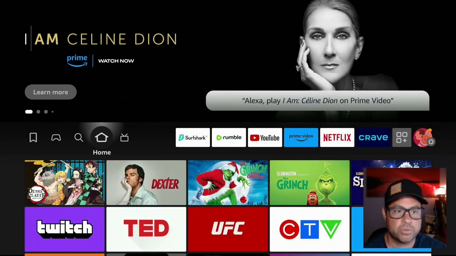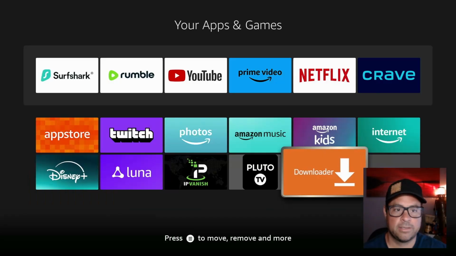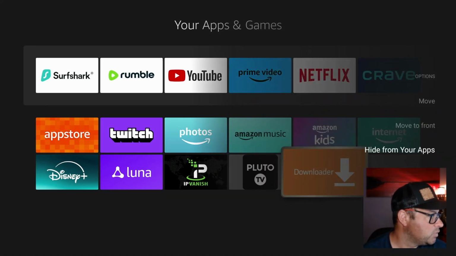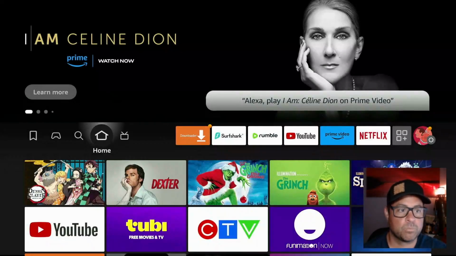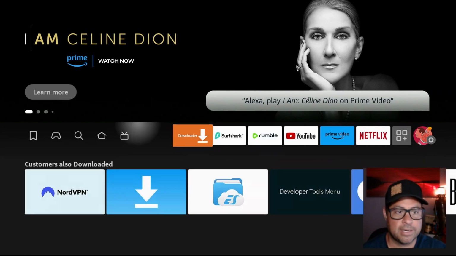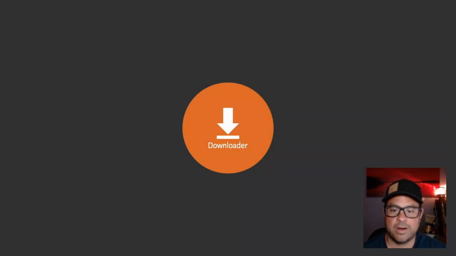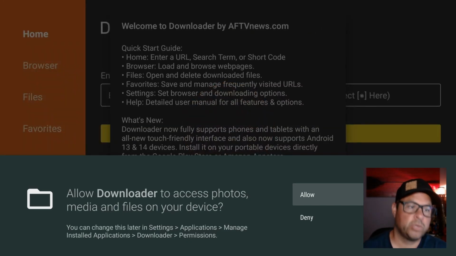So we can go back to the home screen and head over to the 3 squares plus sign, Settings, your Apps and Games section. Use the 3-line button on your remote, and let's move this to the front because this will be our new App Store, folks. Now once Downloader is back on the home screen, Downloader is now a shortcut. So we can click on Downloader. And yes, allow Downloader to access media and files on our device.